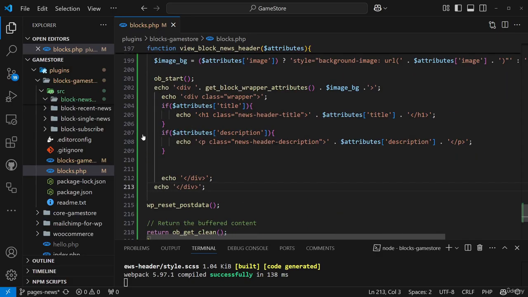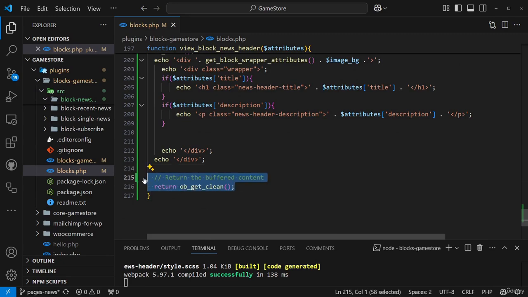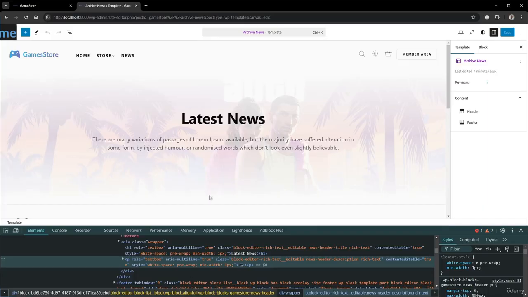I'll just do it neatly like this, so that the closings also match. We no longer need the post data reset, we use it only when there is a query and a loop. And here we now need to display these taxonomies.